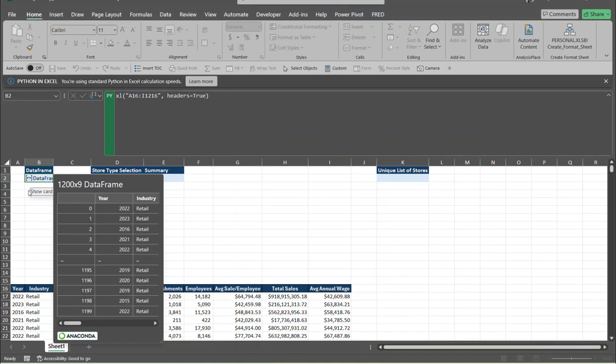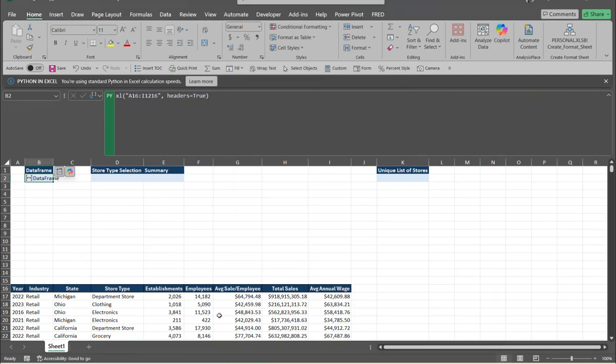So if we click in this cell, you can see it created the data frame, and there's a little over 1,100 rows in this data set down here. Basically, this is a retail data frame that I created through ChatGPT. And as you can see, it has the years, the industry, the state, the store types, and all this other information here. And we're going to aggregate this based upon the year and the store type that we select.